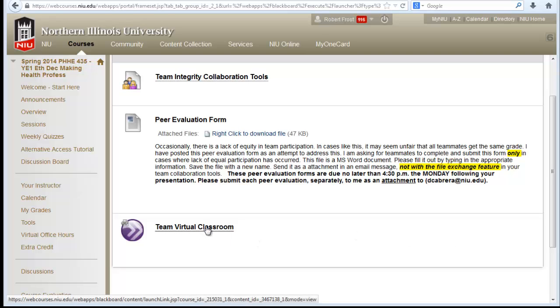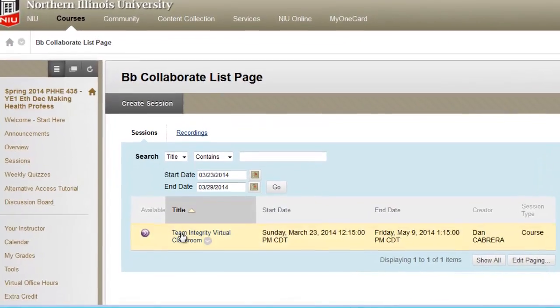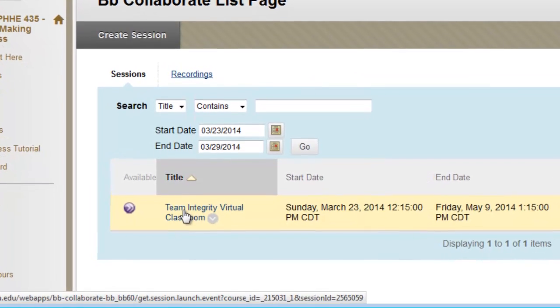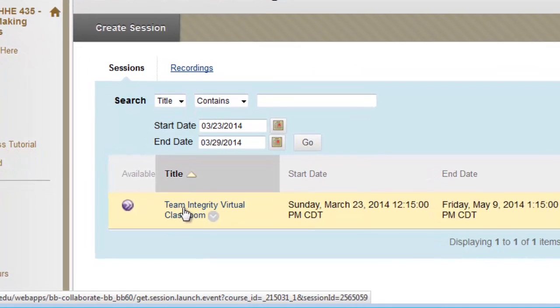So now once again, if you have a headset mic, it's going to make it easier to communicate. So I'm going to click on Virtual Classroom. And now this is appearing to me as Team Integrity because as a pseudo student, I'm a member of this team. So whatever team you're a member of, it'll pop up, like Team Compassion Virtual Classroom if you're a member of that team. So I'm going to click on this. Now I want to point out that depending on the browser that you use, it's going to look a little bit different. All right.